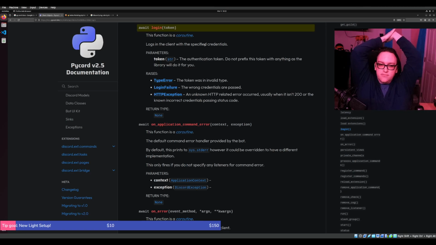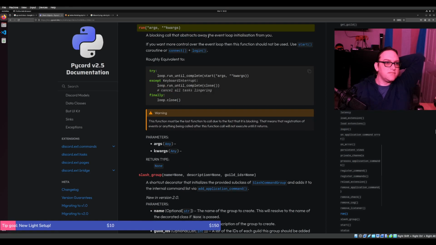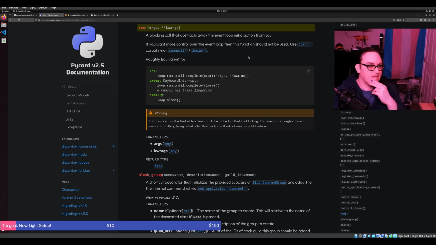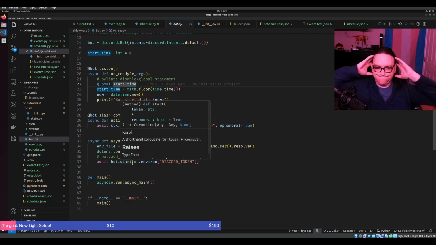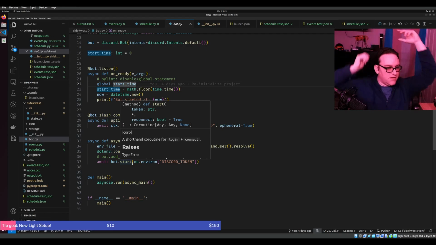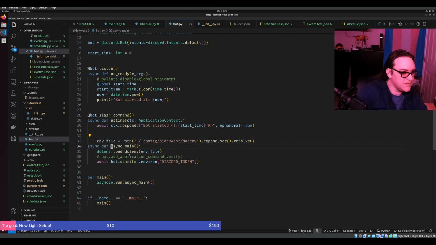We're going to try this. I'm going to create a login function that returns the bot. Or is there, this is a run. Huh. A blocking call that abstracts. Okay, this is exactly what I want. Okay, so let's do this. I'm going to move this down here.